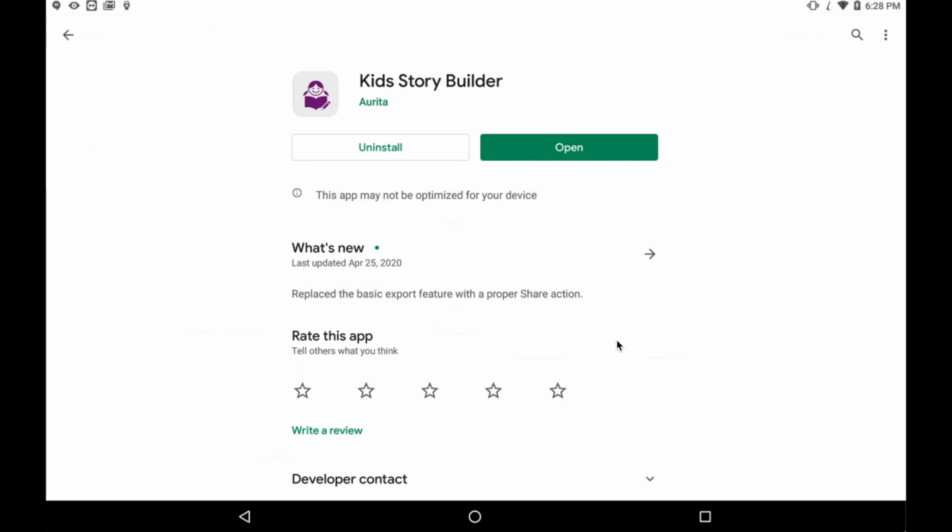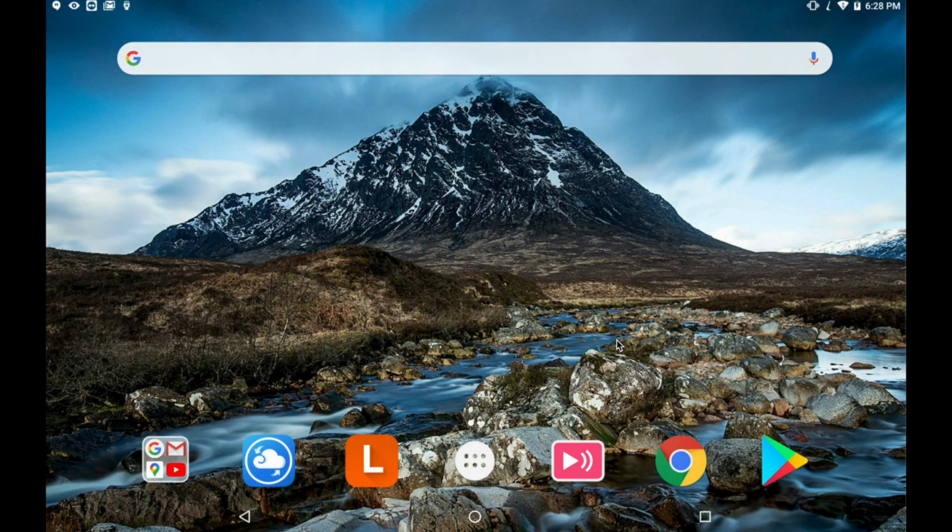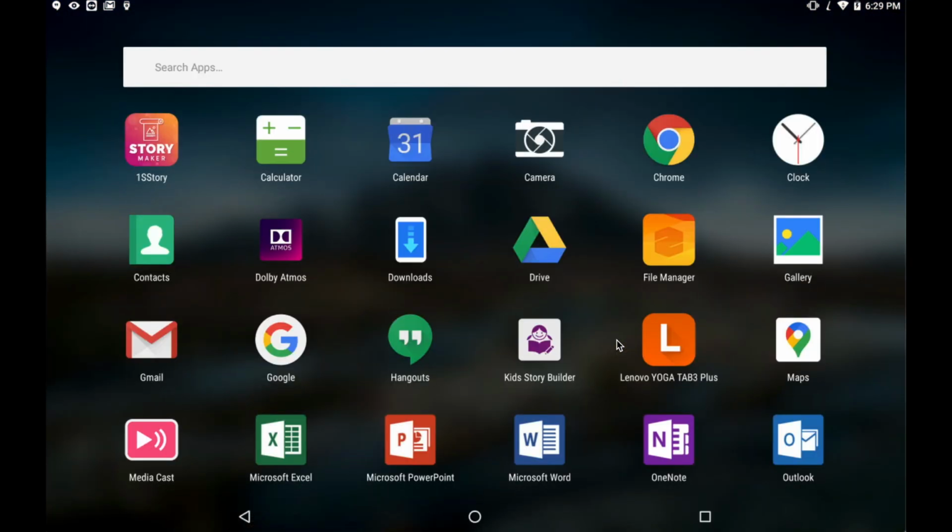You'll be able to open the app directly from the Play Store once downloaded and installed, but you will most likely open the app from your home page. Your home page and apps directory will look different depending on your device. Go ahead and find the app Kids Story Builder and tap to open it.